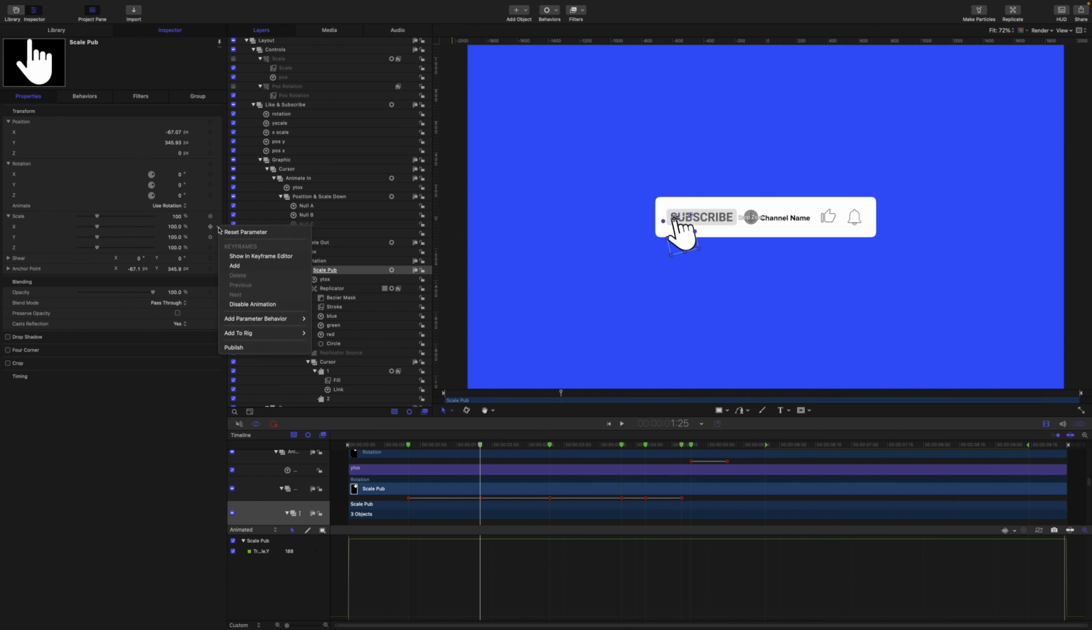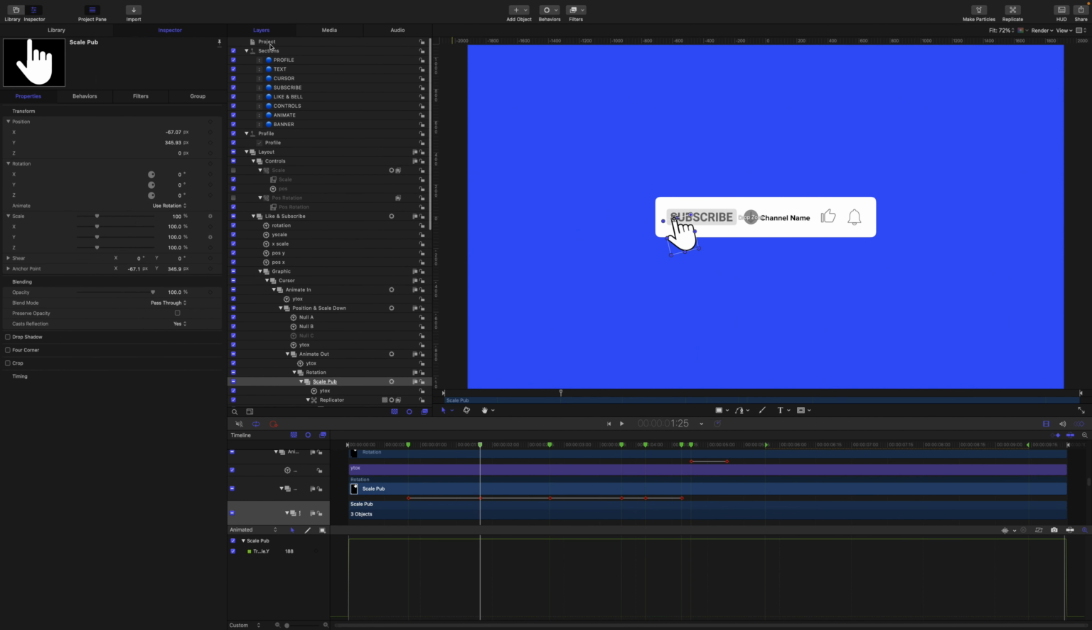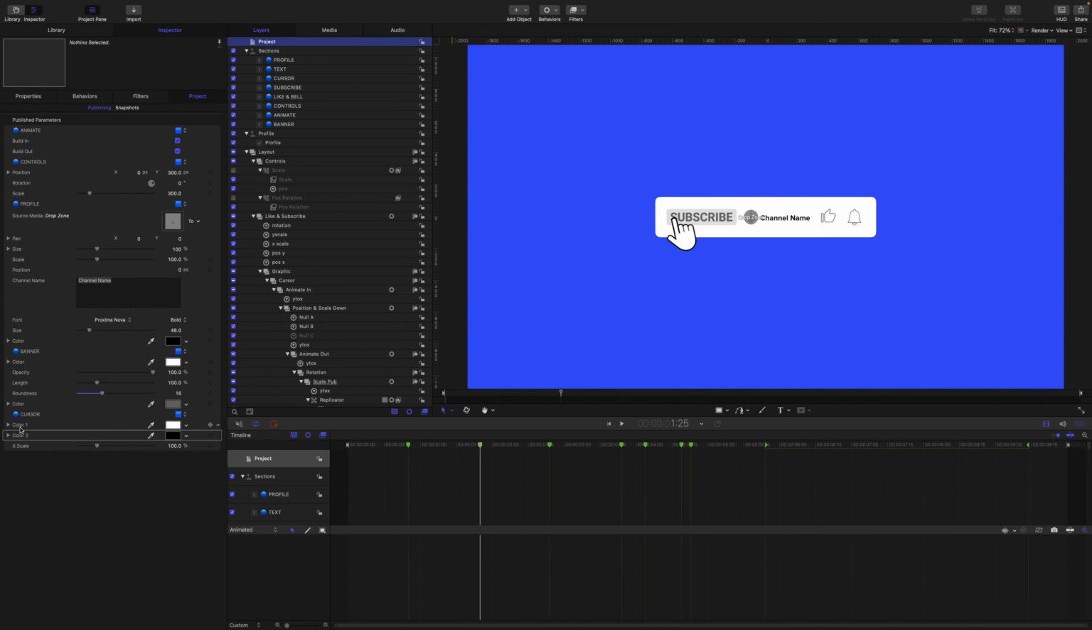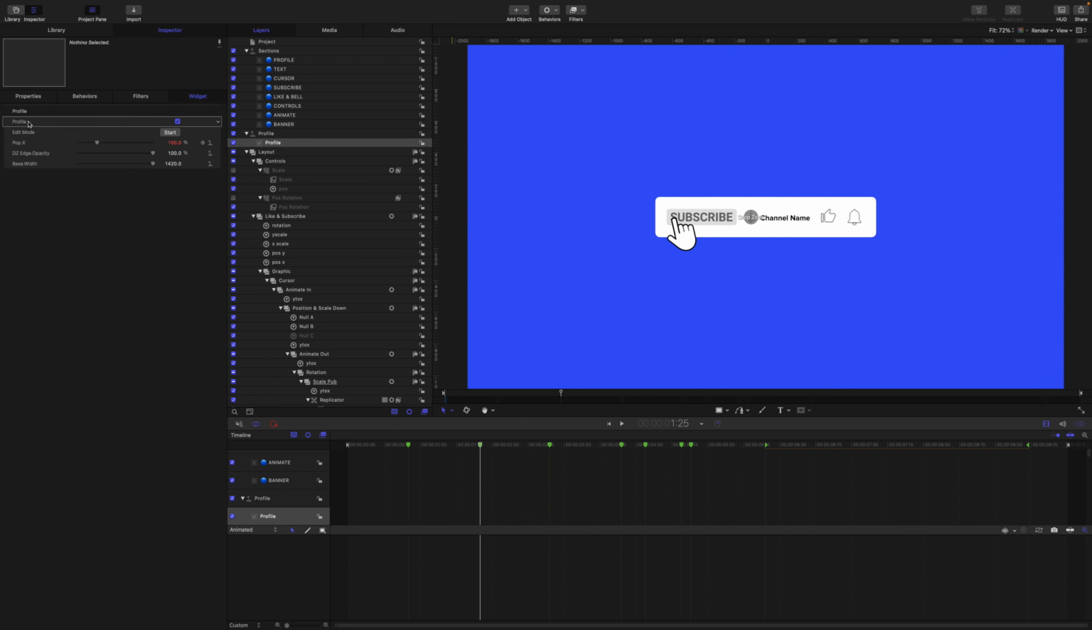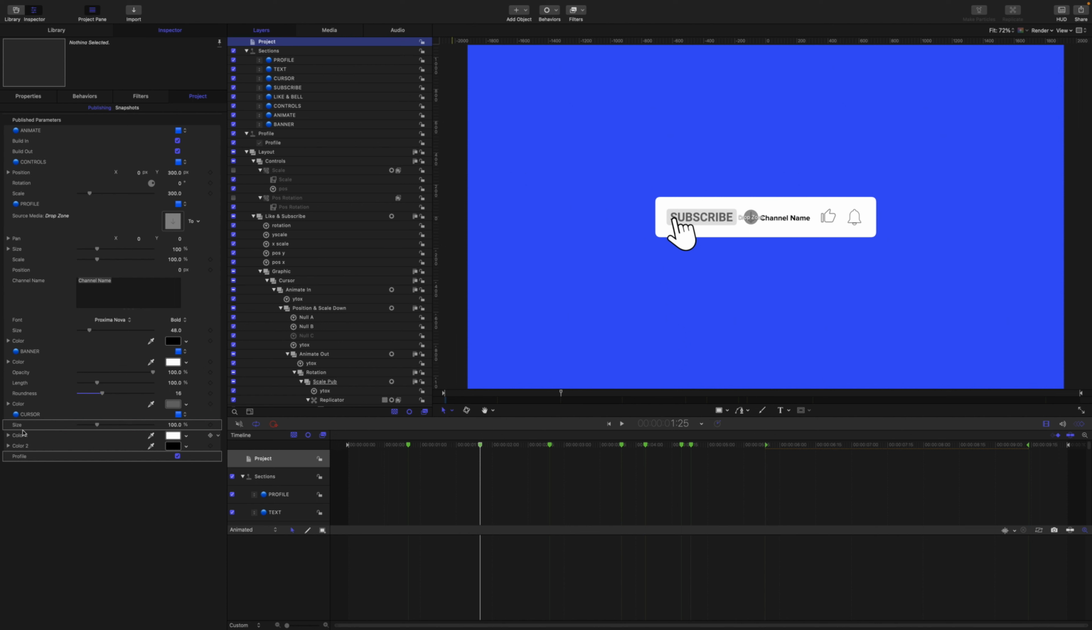Okay, publish the X scale. And I'll rename this as size and move it above the colors. Next, publish the profile widget and move it into position.